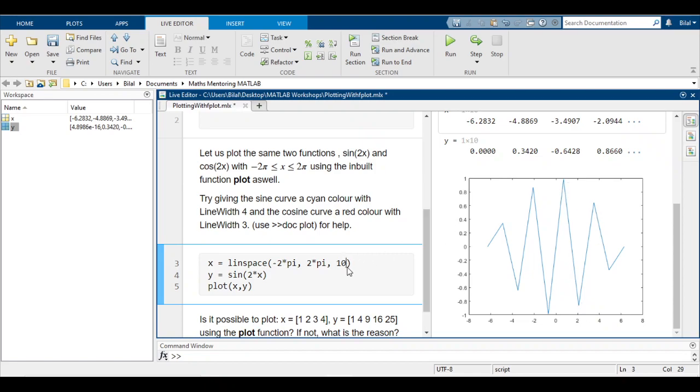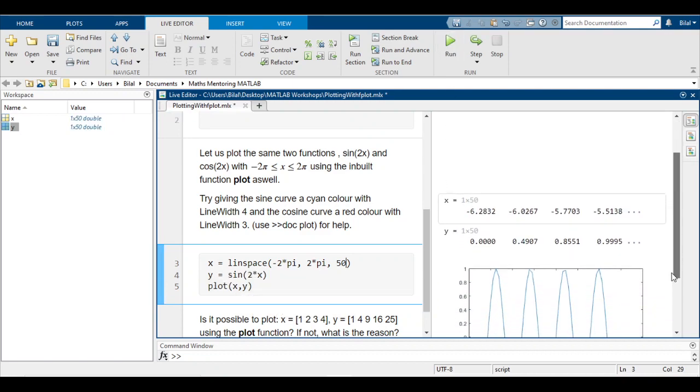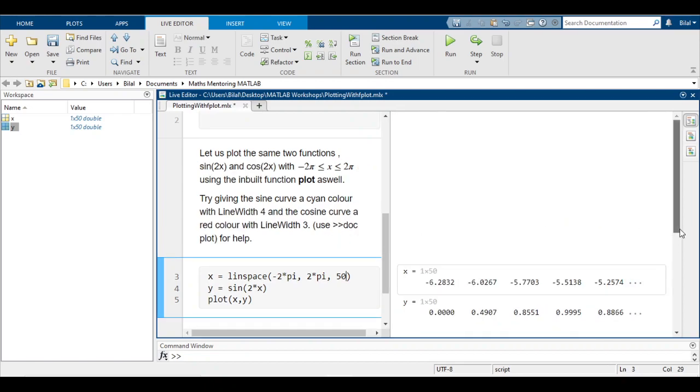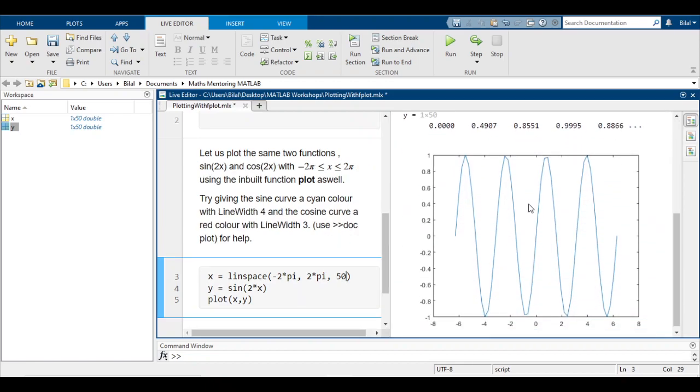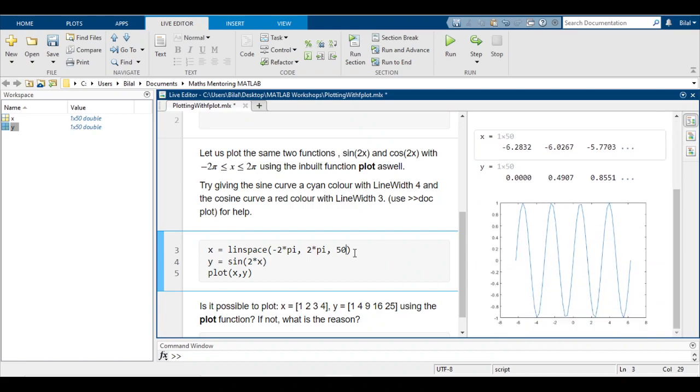So one way to fix that is to just have more elements in the vector, right? So it would have more coordinates to plot in between the same range. So if we just change this to 50, for example, maybe it would smoothen out a little more. Okay, it's looking better, but it's still kind of rough around the edges, yeah? So simply all you would do is just increase the number of elements in the vector.